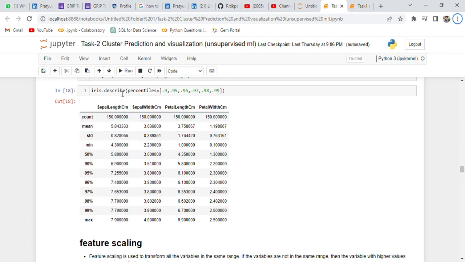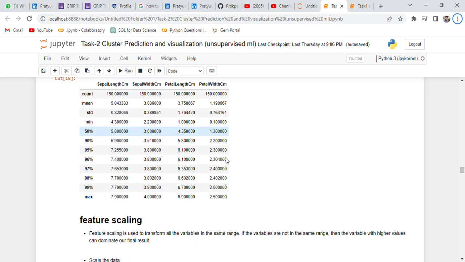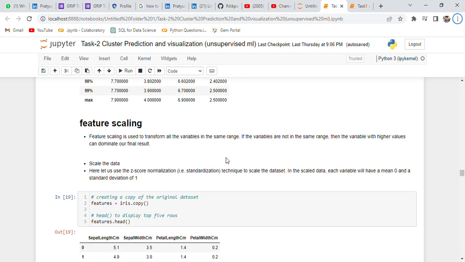Then again check the percentiles of the dataset: 90%, 95%, 96%, 97%, 98%, and 99%. Then we will do the feature scaling. Feature scaling we use to transform all the variables in the same range.